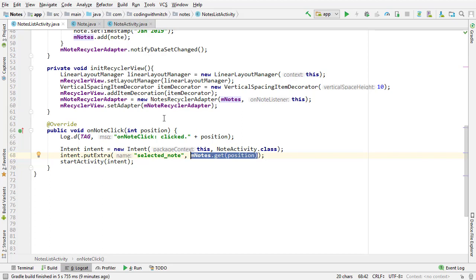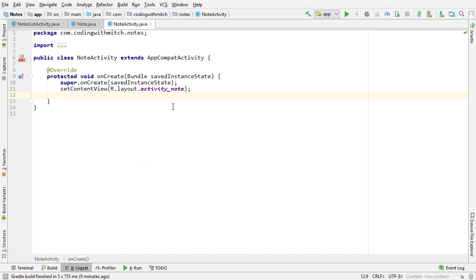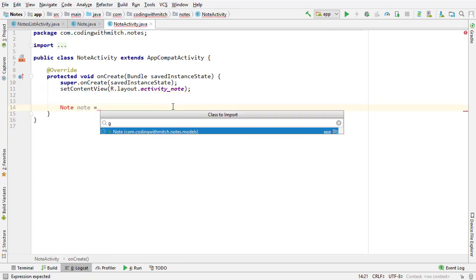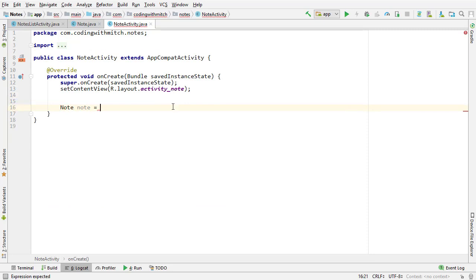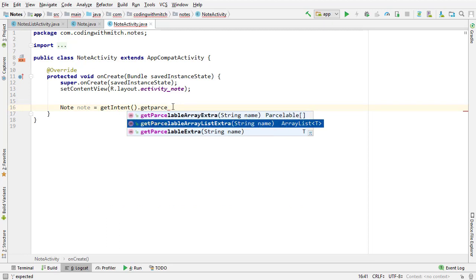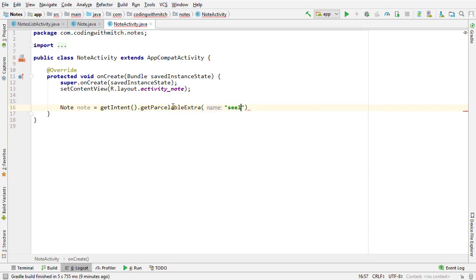So now that we have that attached, I'm going to go into node activity. I'm going to get that note. So note equals getIntent, getParcelableExtra is the one that I want. And I want to reference the key, so selected note, and that's going to retrieve my note.